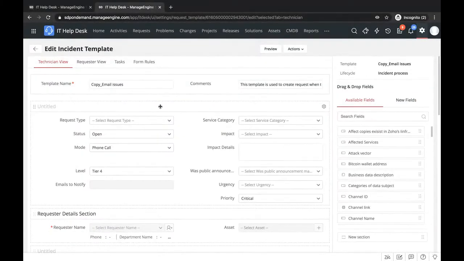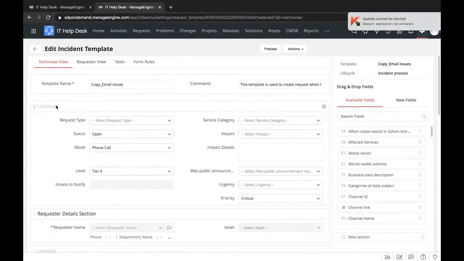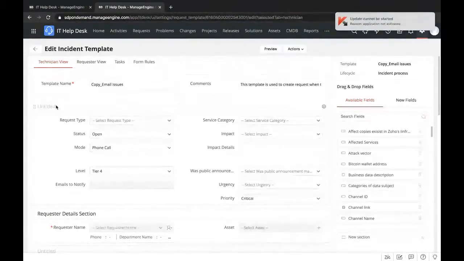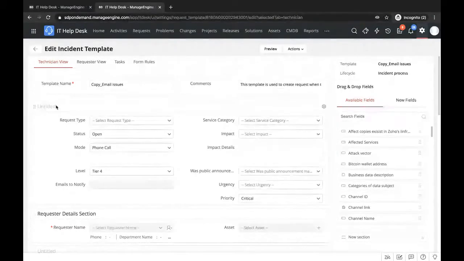Okay, so on the screen, you see the template, the form, and let me take you through the components of this form. So what you see here are called sections. So what do sections help with? They help you group the information that you are collecting from your requester so that it's easier to read, easier to analyze, and a bit more organized.